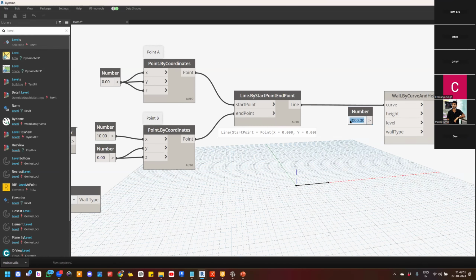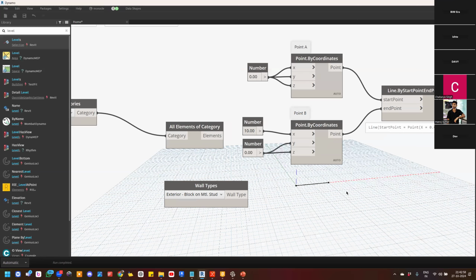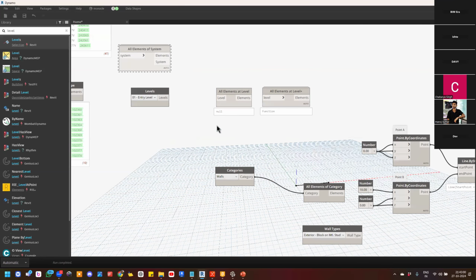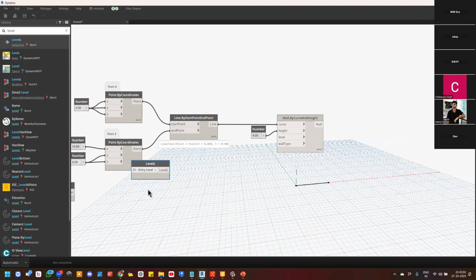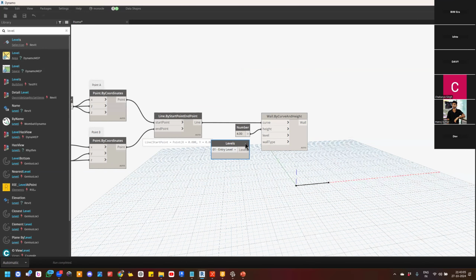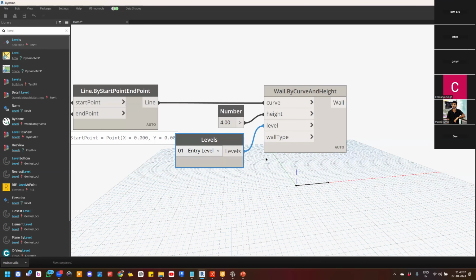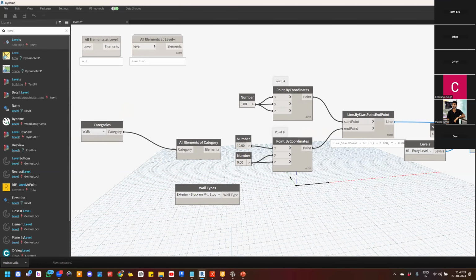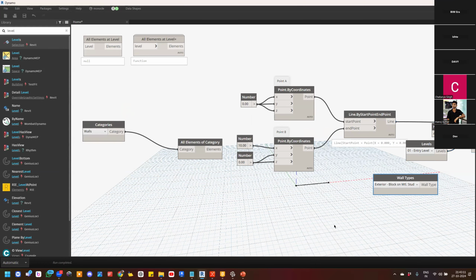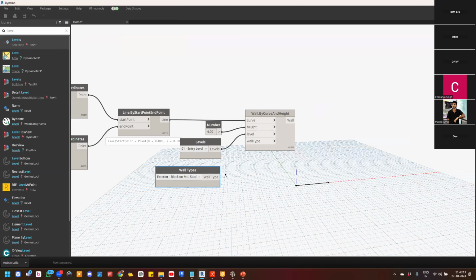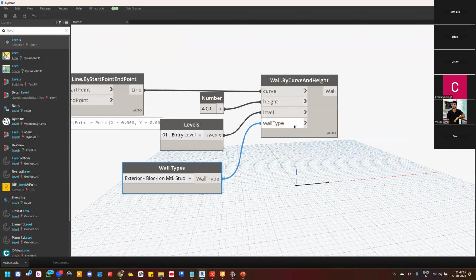No, we changed it to meters. So 4 is 4 meters, and it is expecting a level. So I have already shown you that Levels node. So drag this. It is expecting a level, connect it, and the wall type. So it has already told you the wall types in the beginning. So connect this to this. So successfully we drew the wall. This is clear. How cool is this?